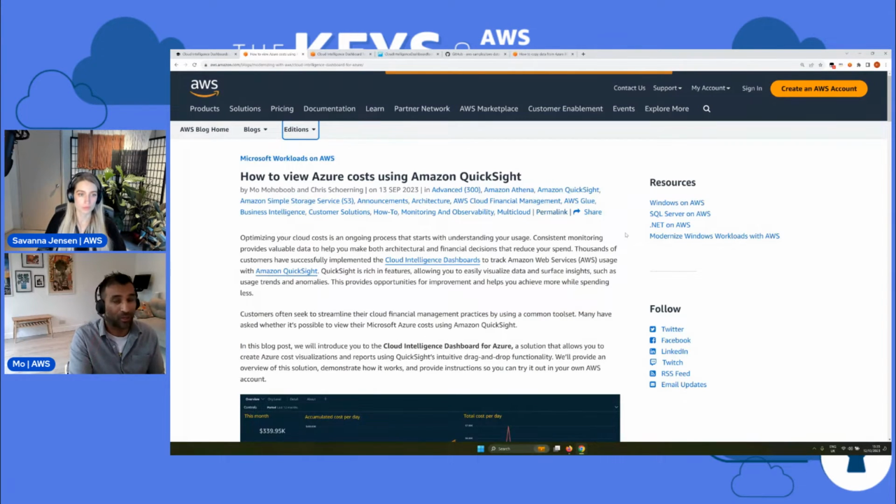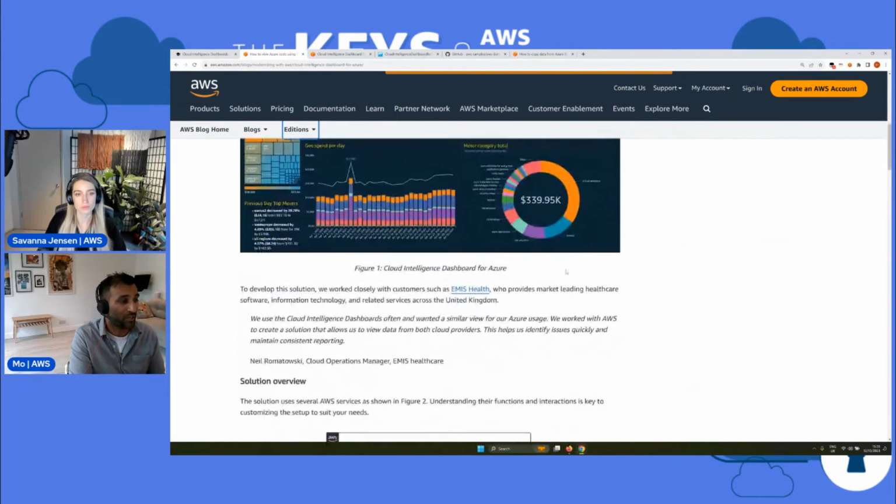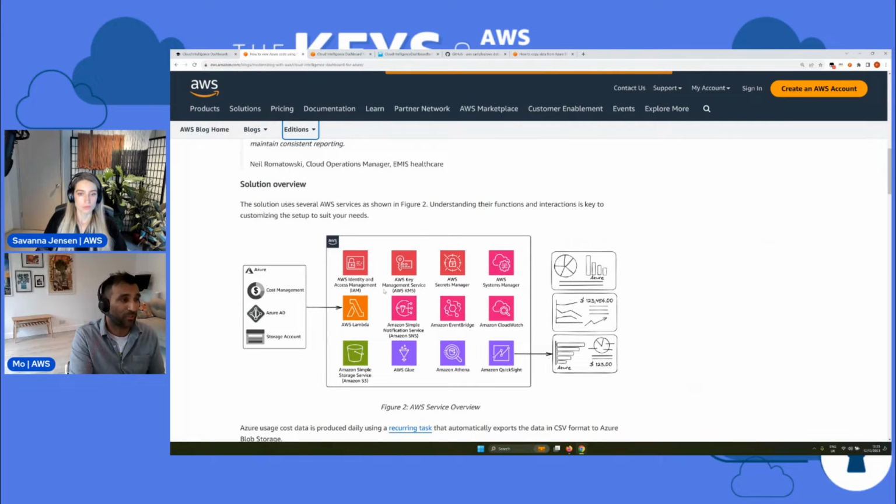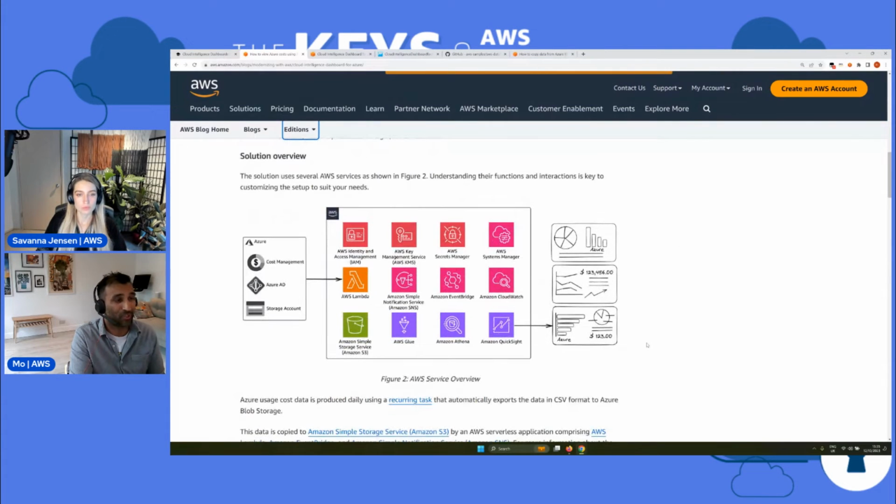This is the blog post, which has been kindly posted into the chat. And if you scroll down a bit, there is a very high level architecture diagram here, showing you some of the services that are used. If you've installed the Cloud Intelligence dashboards, or done any data and analytics work in AWS, you'll recognize AWS Glue for ETL, Amazon Athena for querying, and Amazon QuickSight, obviously, for visualization.